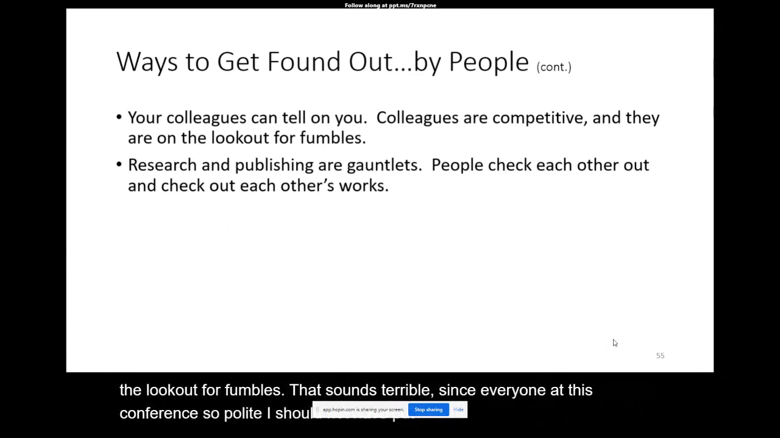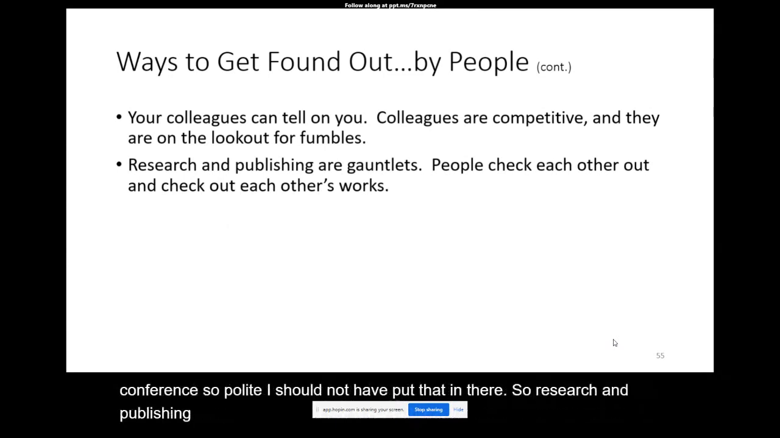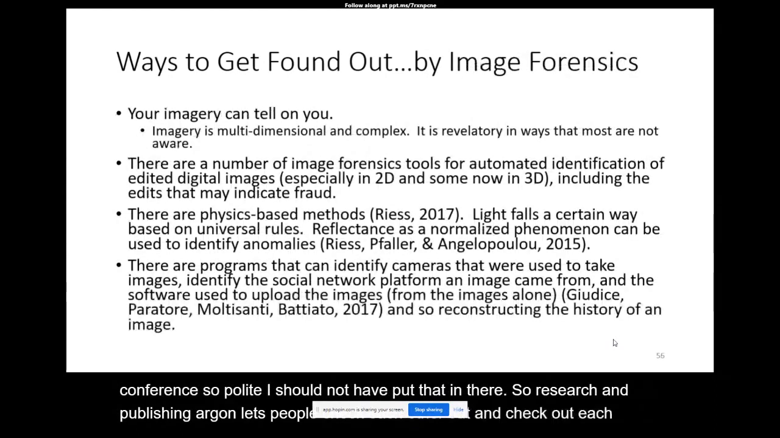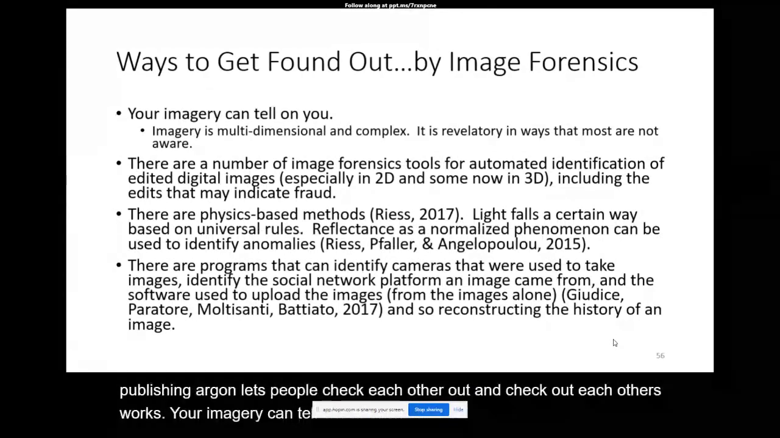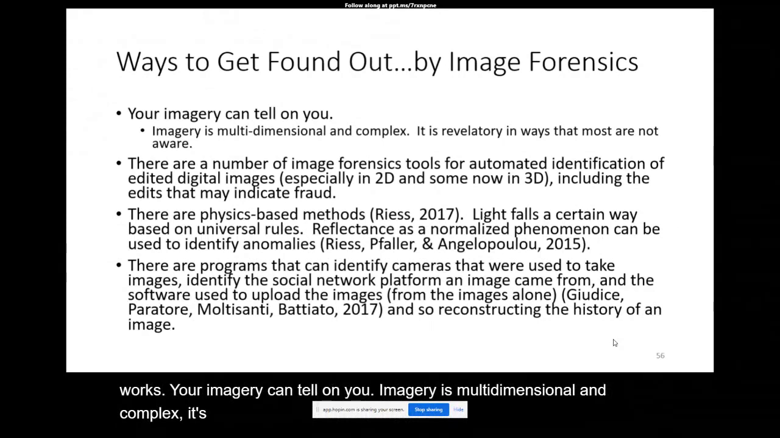So research and publishing are gauntlets. People check each other out and check out each other's works. Your imagery can tell on you. Imagery is multidimensional and complex. It's revelatory in ways that most are not aware.